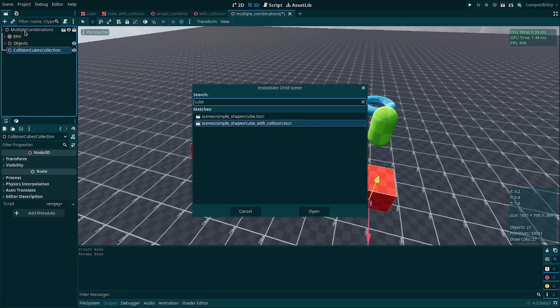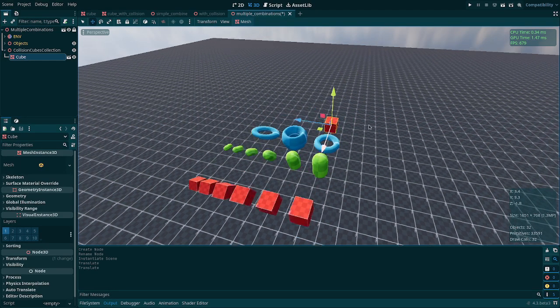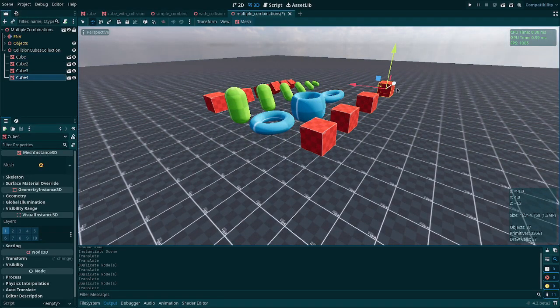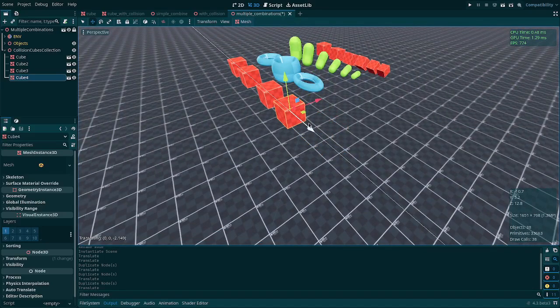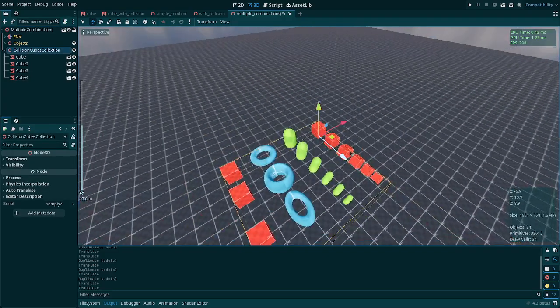And now let's add cubes with collision inside of this one. At the end, for example, we can just duplicate these and just throw them somewhere in here. So now we know that these ones at the end have collision inside of them.